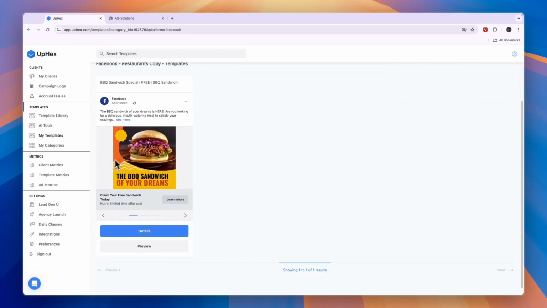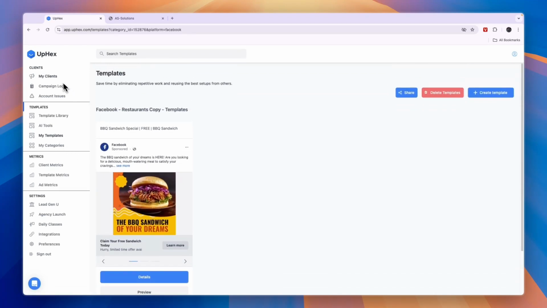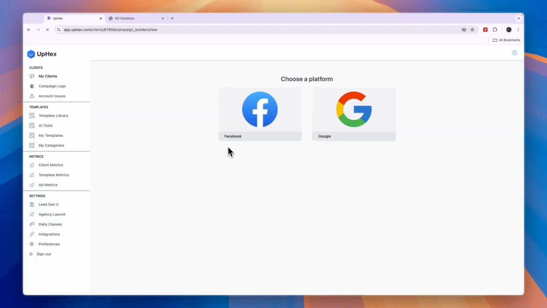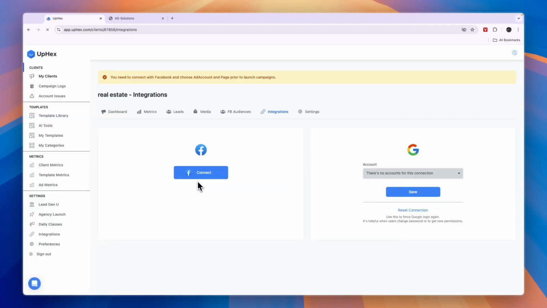So now that you have made sure that it is in your templates, you can go back to the My Clients, click Launch New Campaign, select the client again, select Facebook, and then you will be back here. From here, just connect the Facebook account that you want to run ads on and make sure that they have a Facebook ad account enabled so that you can actually start running ads, and you can then just pick the template and then activate the campaign. So now you know how to use UpHex for Facebook ads.